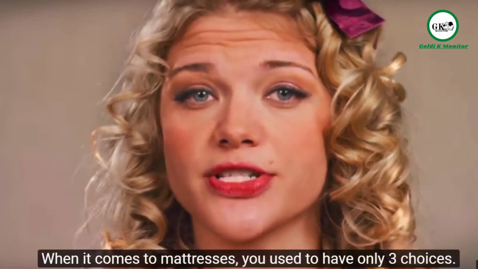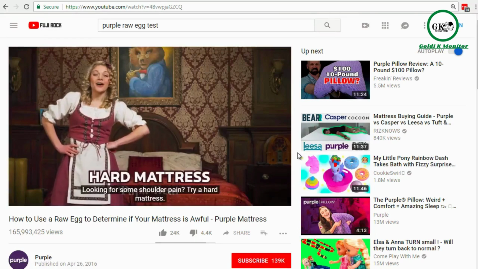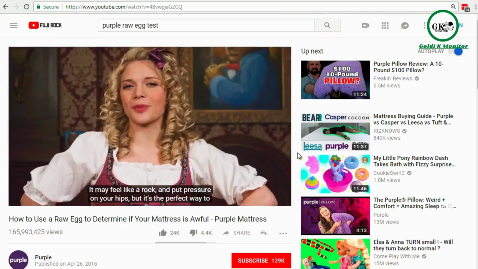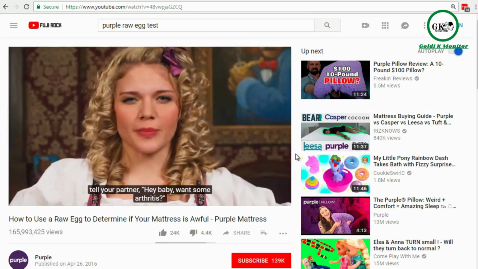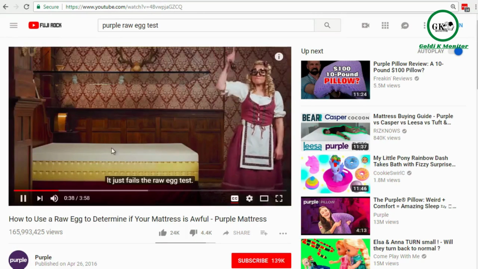When it comes to mattresses, you used to only have 3 choices. Looking for some shoulder pain? Try a hard mattress. Oh! It may feel like a rock and put pressure on your hips, but it's the perfect way to tell your partner, hey baby, want some arthritis? It just fails the raw egg test.